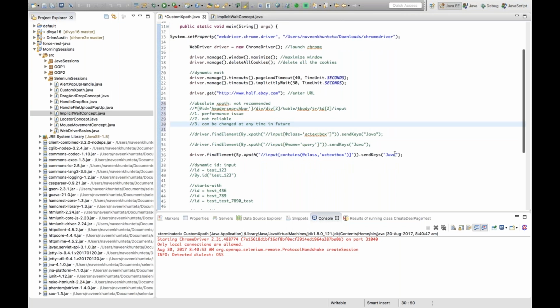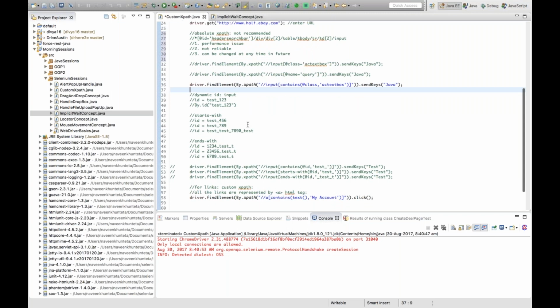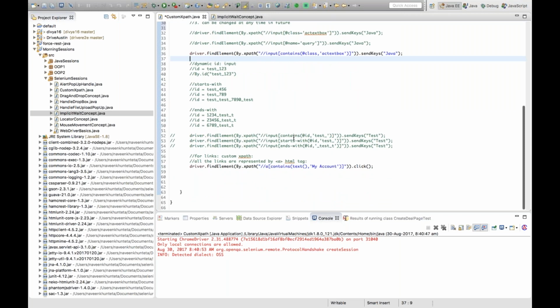We should use customized XPath. So what are the advantages of customized XPath? It is very fast, and the syntax is very simple. The performance issues are not there, and it's unique and generic. Same thing, to handle dynamic IDs or dynamic properties, we can use these three functions: contains, starts-with, and ends-with. On the basis of the pattern we have to use them. For links also we can use the text function.